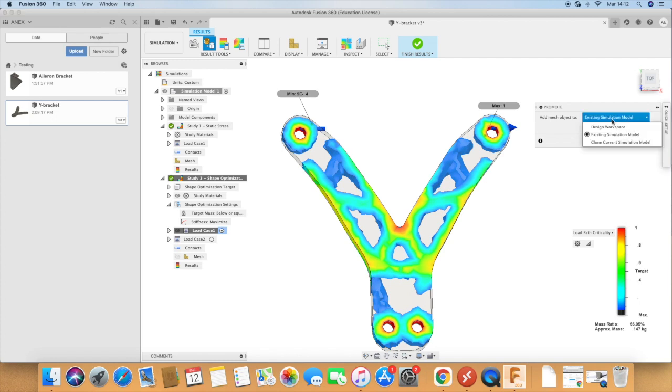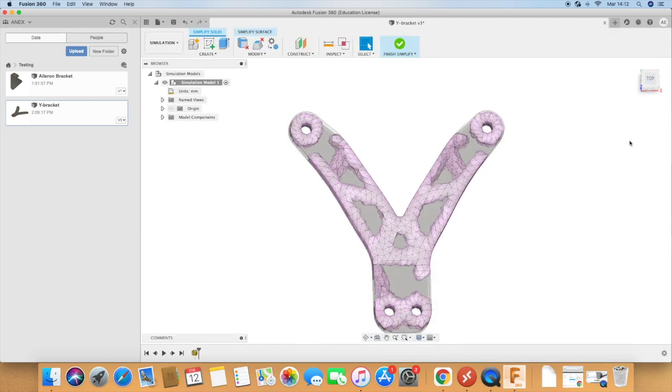Yeah, so existing simulation, no. Let's go, okay. I'm not sure, so let's give it an okay. And here, good. Oh, all right, so that is exactly what I wanted to see. So this would be the optimized shape.